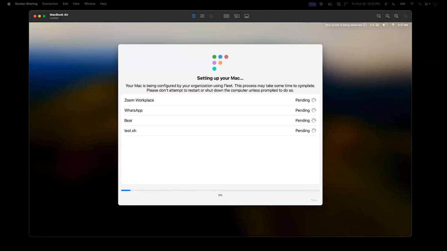Sweet. So yeah, this is the UI. Again, it's a little laggy here because this is screen sharing over the network. But you can see that we've got the different software that we added and the script. And now this is just going to be cooking for a bit.